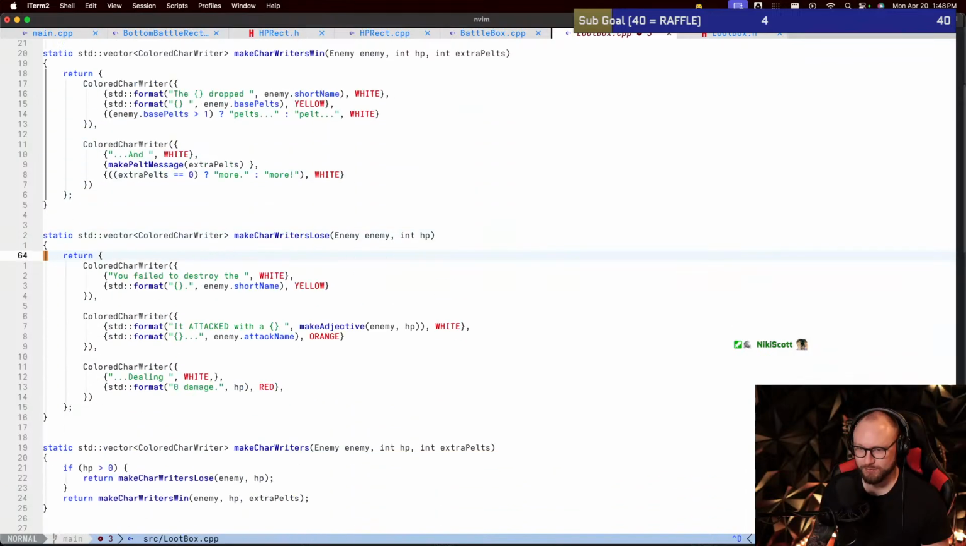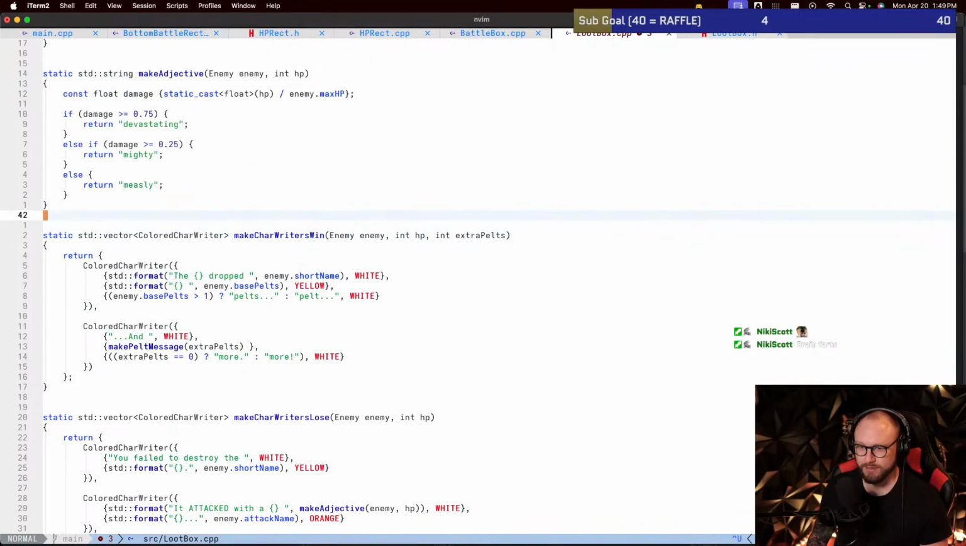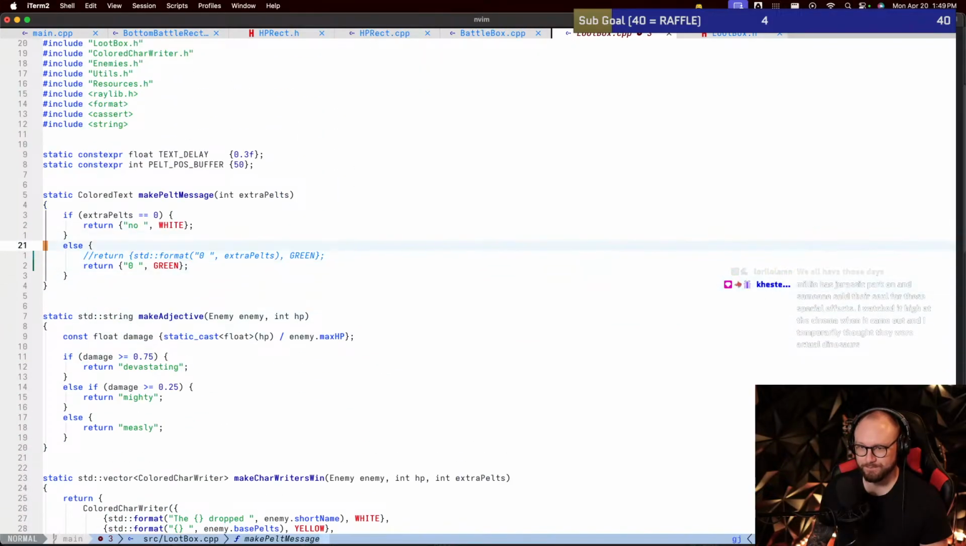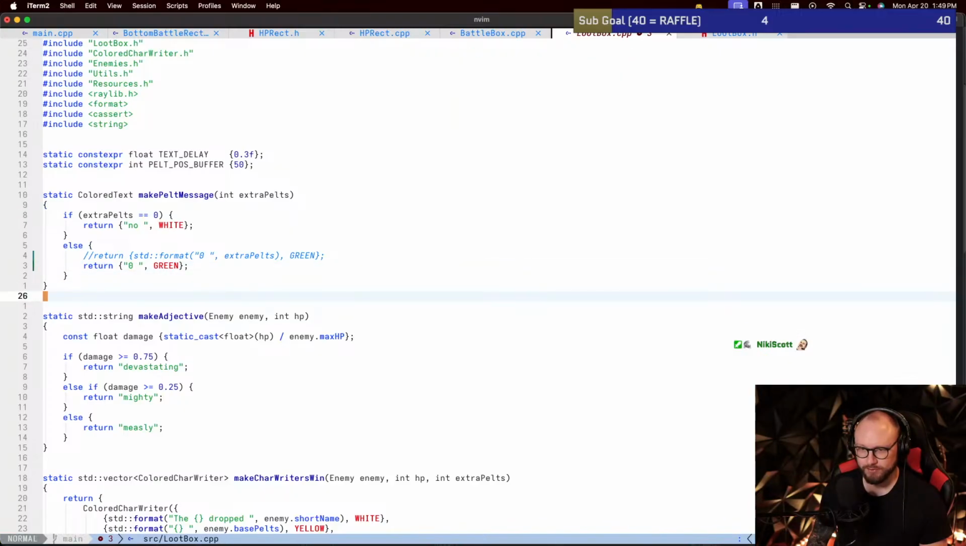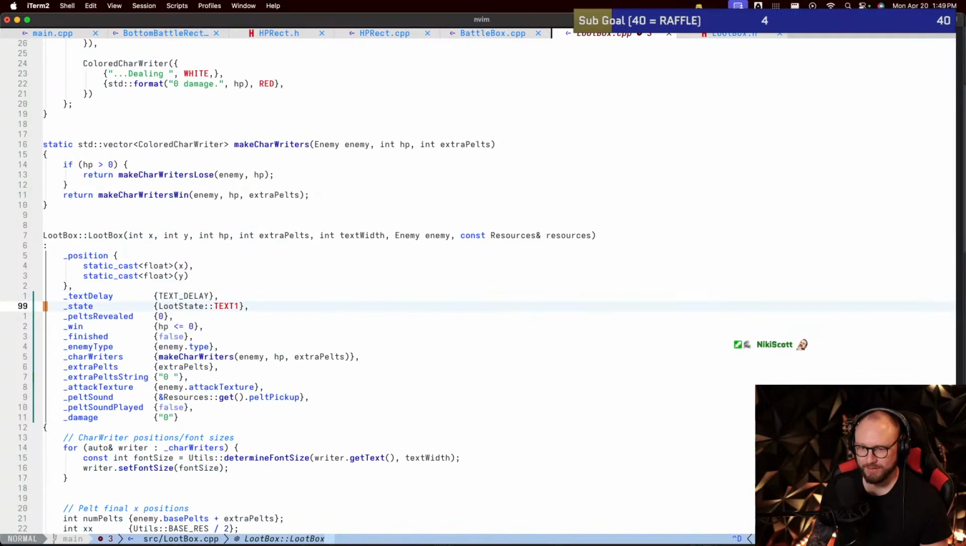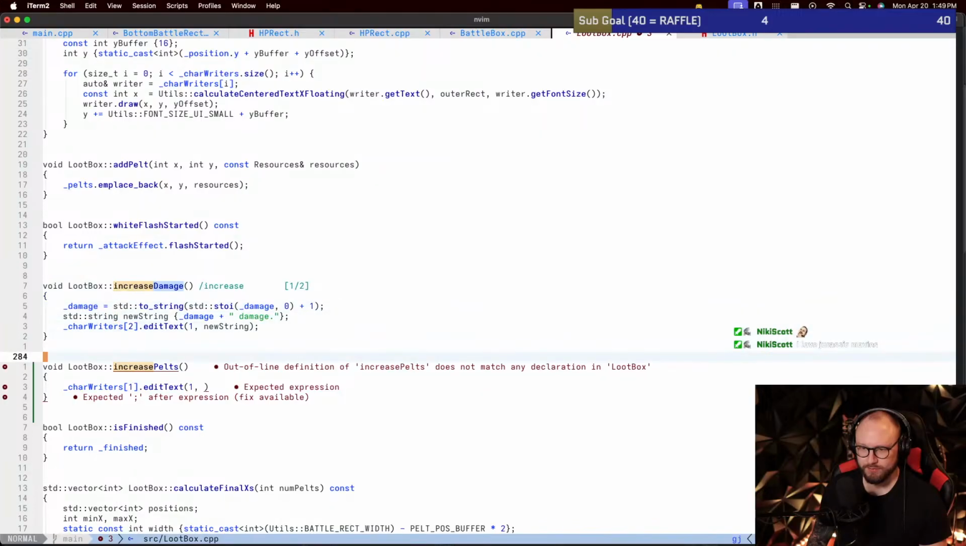it starts with, okay, so it's going to make char writers win. The blank dropped, so number of pelts, that's fine. We don't need to adjust anything there because we do the base pelts. And then we make the pelt message, which is this function here. But right now, this is just going to be 0 because we're going to increase. So, okay, extra pelt string. Increase pelts.